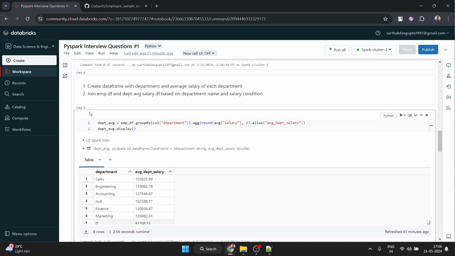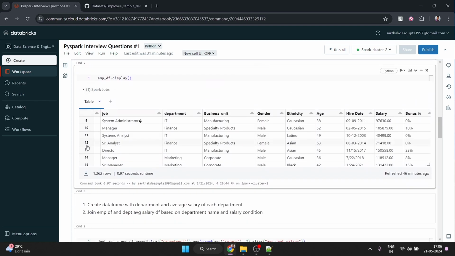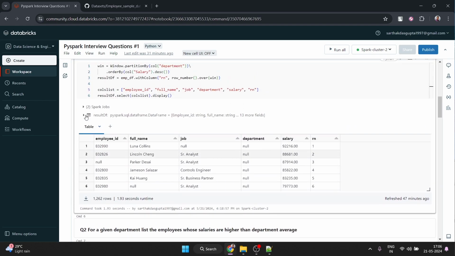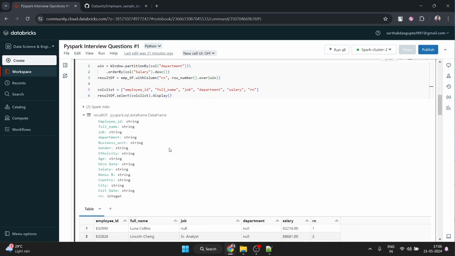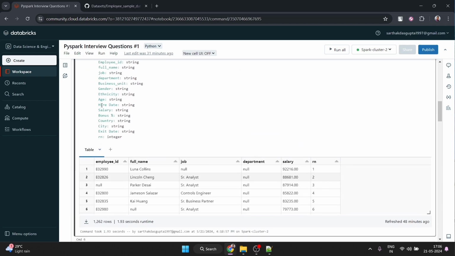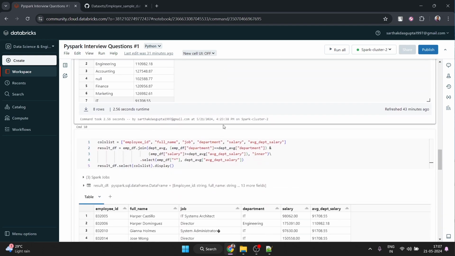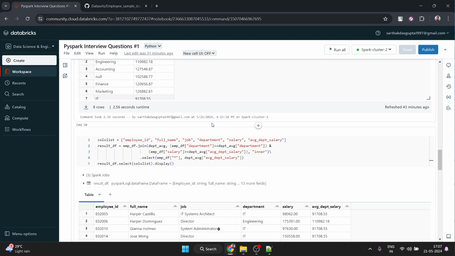So let's say I have this one, result df here. If you can see, our hire date is in string format. In order to do any computation, string format works, but it is better if we convert it into a date type. So let's take a look at the answer now.